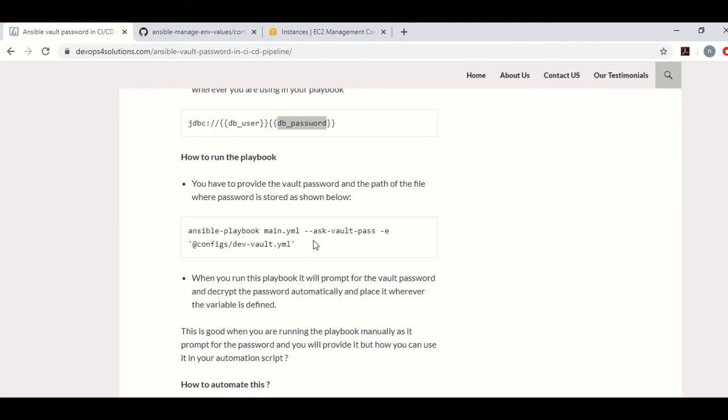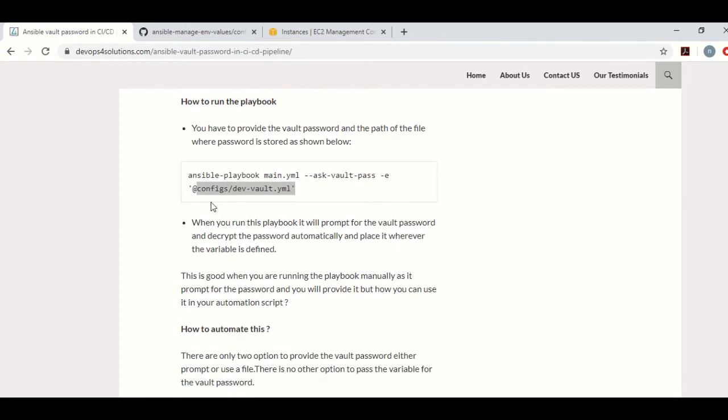I have shown you how it prompts you for the vault password, so that you have to provide that. So this is how you can run it: ansible-playbook, this would be your playbook, --ask-vault-pass, and -e, which I have provided. Okay, this is my vault file. When you run this playbook, it will prompt you for the vault password.